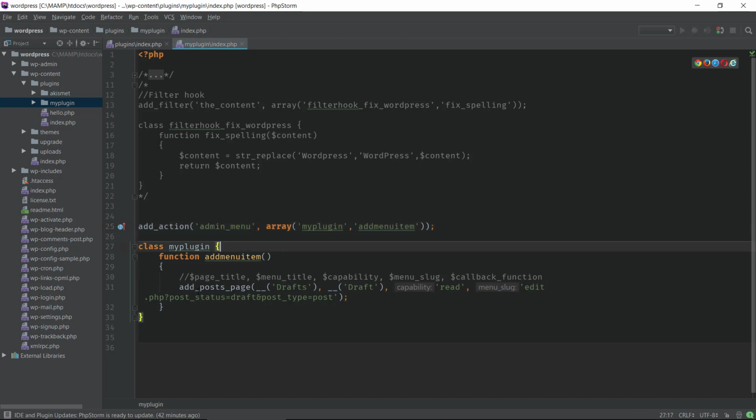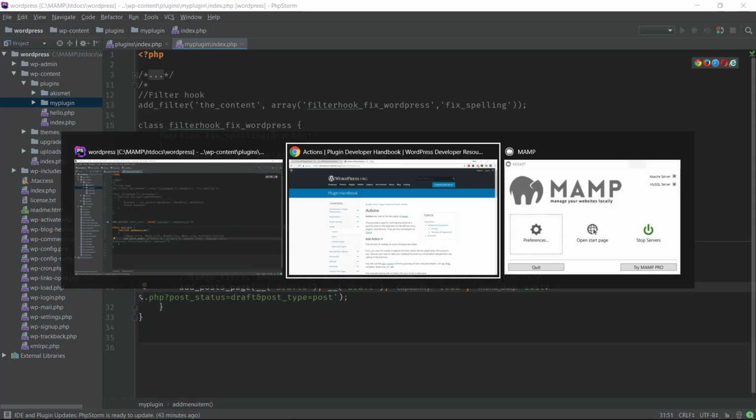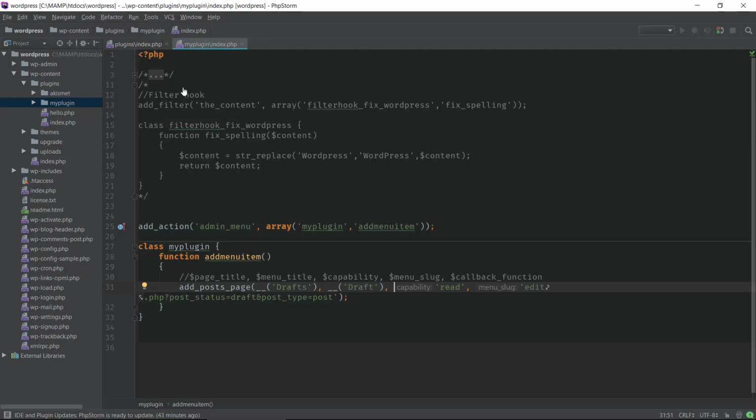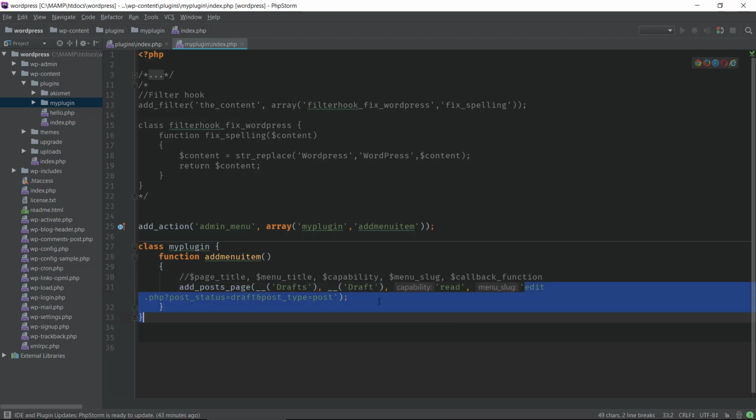And then we can modify the post page by using this add post page, and we can see we have the page title, and we also have the menu title of the new menu here, some capabilities, and then we have the menu slug, which is the link that will be put in the URL. And if we take a look at our WordPress site, in the lower left part of the screen, we can see edit.php post status draft, and this is more or less what we have right here. So this is the thing that will be put in the URL.